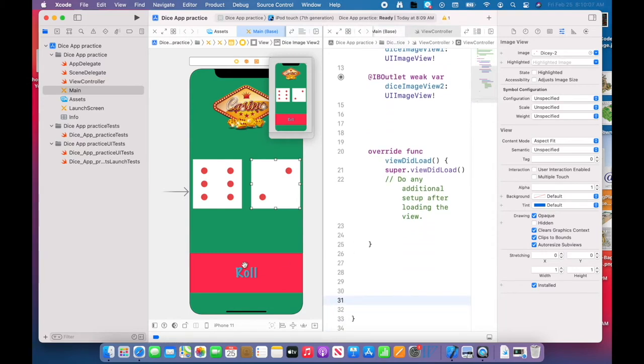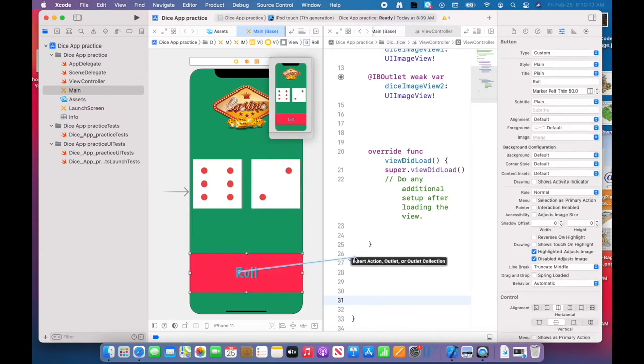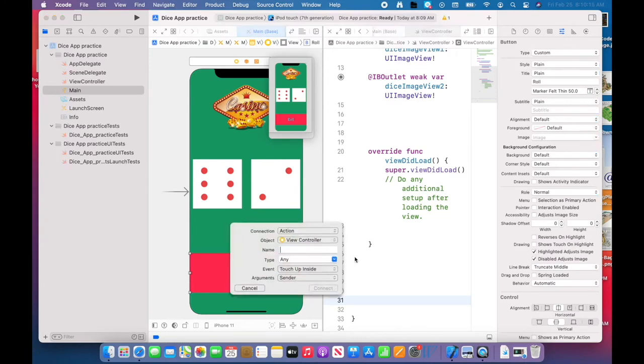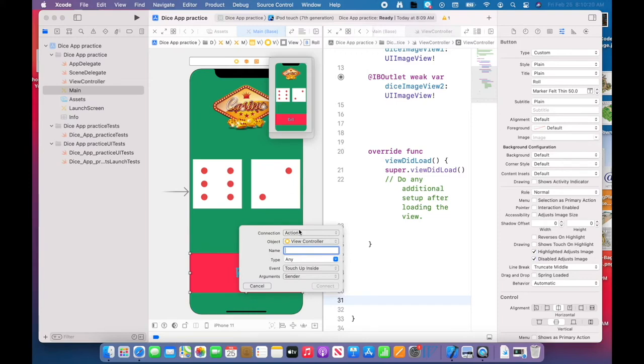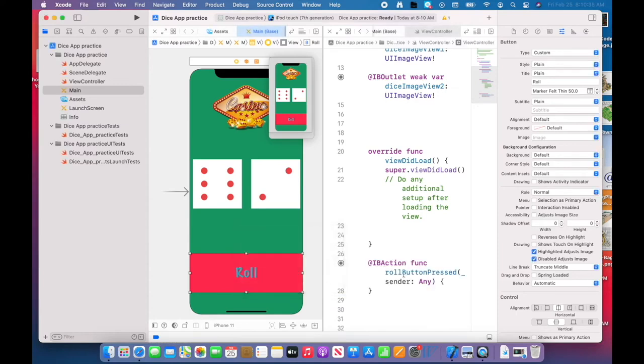And then the final thing is we're going to connect the button. So you're going to hold control, click and drag, and connect the button. I like to connect the buttons down here. Now we're going to connect this button as an action, okay? Because what matters is what happens when it's pressed, not the button itself. So we're going to name this rollButtonPressed. Okay, we're going to connect. We're going to leave it touch up inside. We're going to connect. Okay, so now you have the button.